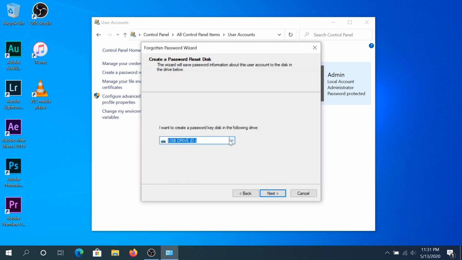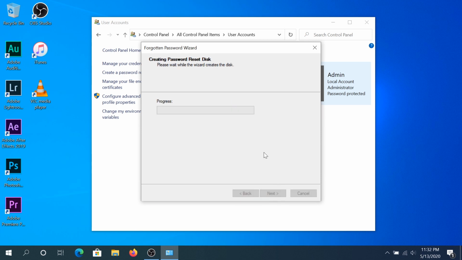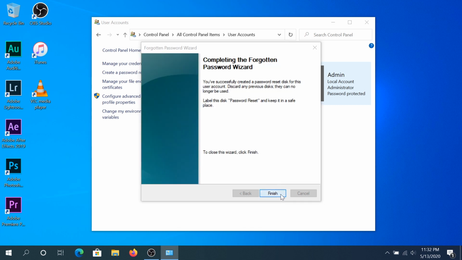Right here, choose your flash drive or your DVD drive. I'm just using my flash drive, and then click Next. And right here, we need to type our current password. Just type your password and then click Next. And once it's done, click Next again and then click Finish.